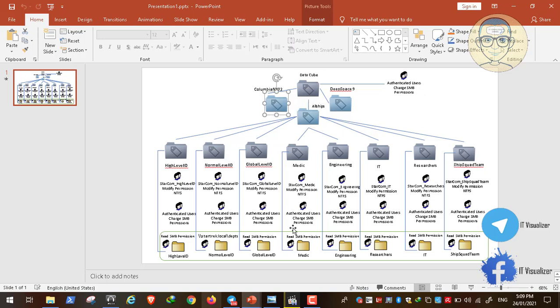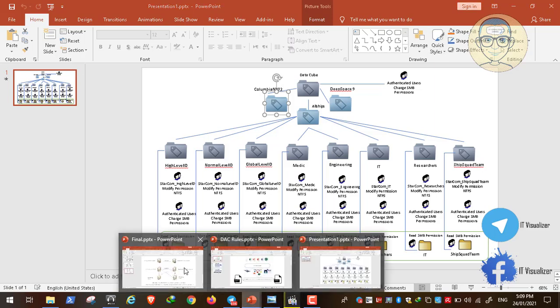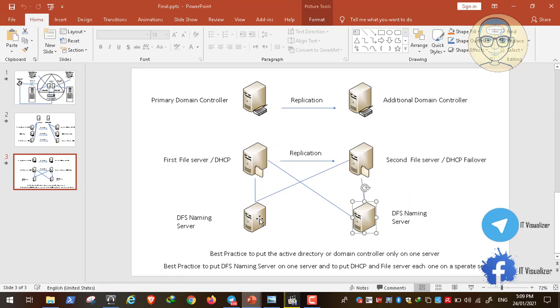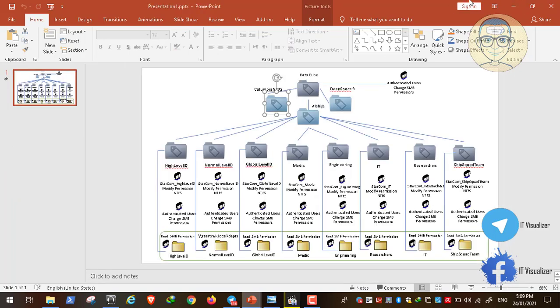Why are we doing this? To have two DFS naming servers, so we have a backup. For example, if this one is down, it will not be able to point to file server number 1 or file server number 2, so no one can access the folders on file server 1 or 2. If we have another, it will be a backup, so it can point or guide the users to the first file server folders or the second file server folders. So let's begin.